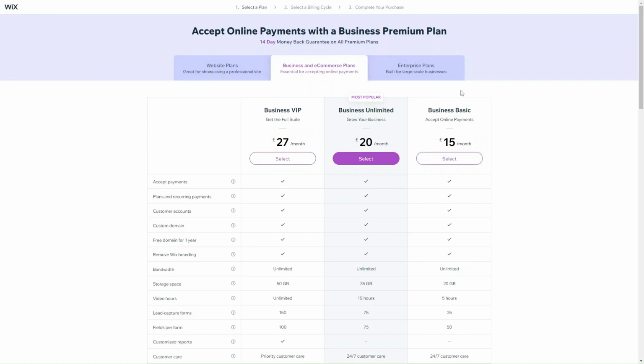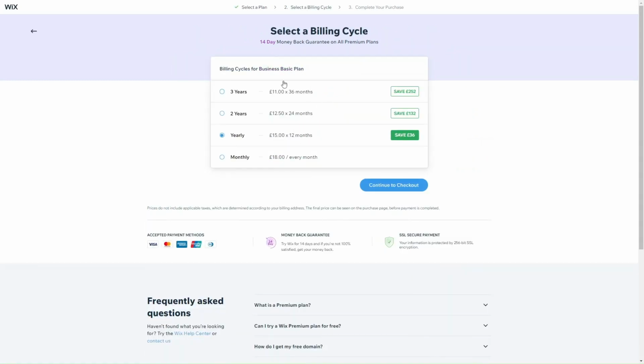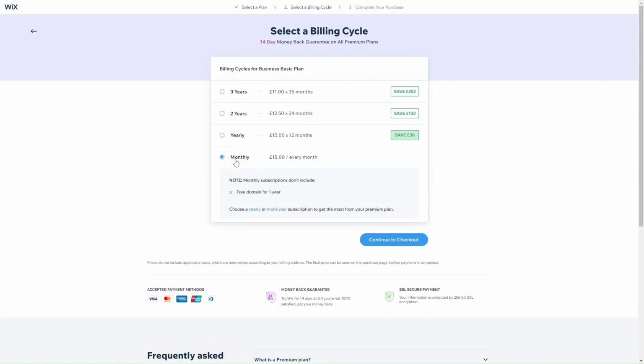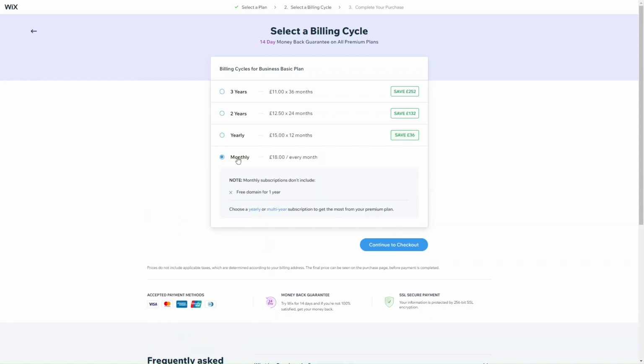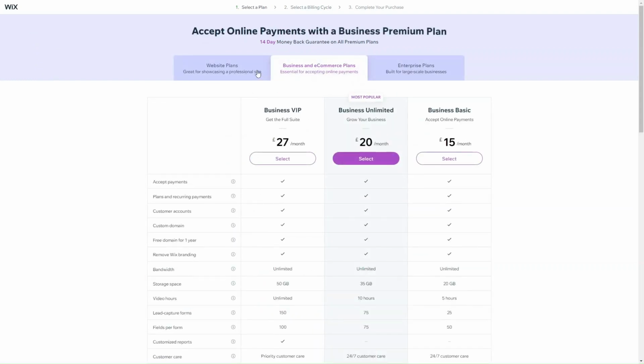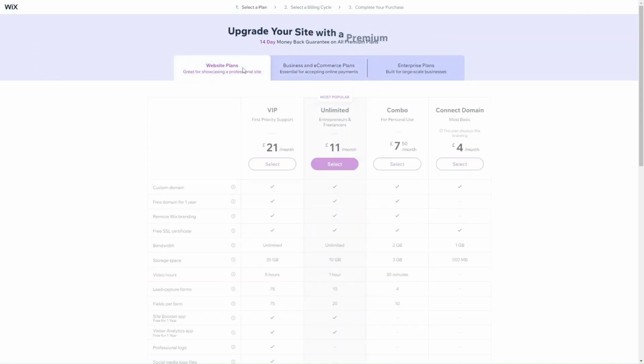But essentially, you just want to pick one of these plans. Once you've selected a plan, you just click on select, and you want to go for one of the billing cycles as well. So you can do £18 every month, so you can pay monthly. The problem with paying monthly is that it tends to be a lot cheaper if you were to buy one of the yearly or 2-year ones, and also with every single plan that you have for the business and e-commerce, and also the basic plans, apart from the connect domain, you get a free domain for 1 year.